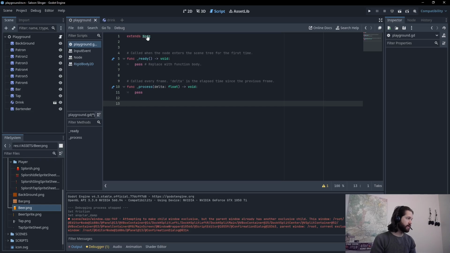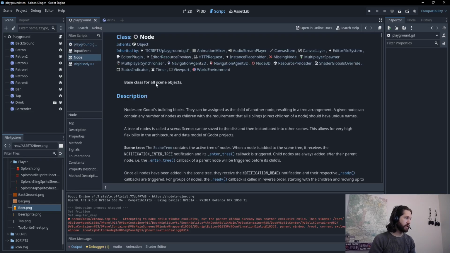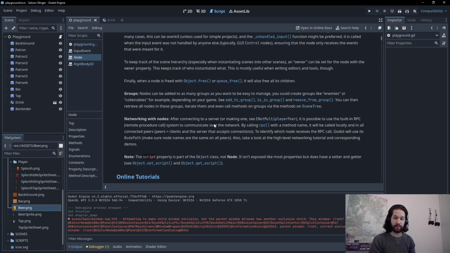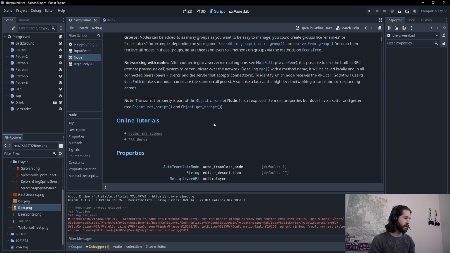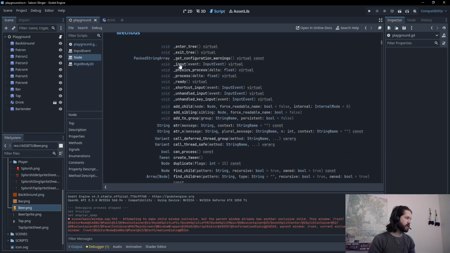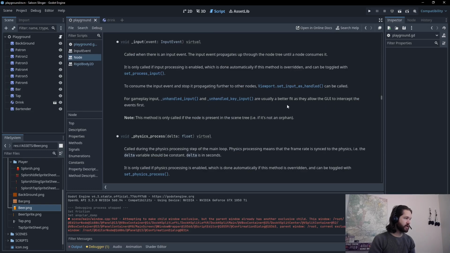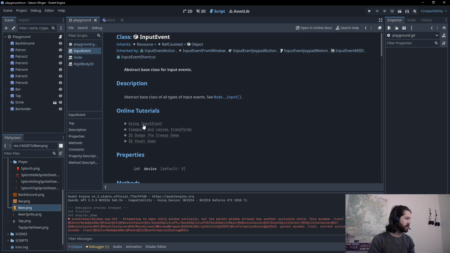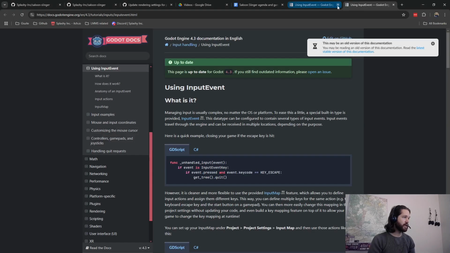There's a function, if you control click on something like the class name, like node there, we'll actually go to the documentation here, which you can use offline, which is great. It's part of the editor, but we'll scroll down and there's this function input here. This input function lets us do a bunch of stuff. There's actually a way more in-depth piece of documentation on input. We'll go to input event, and then we'll see using input event here. I already had it pulled up there.